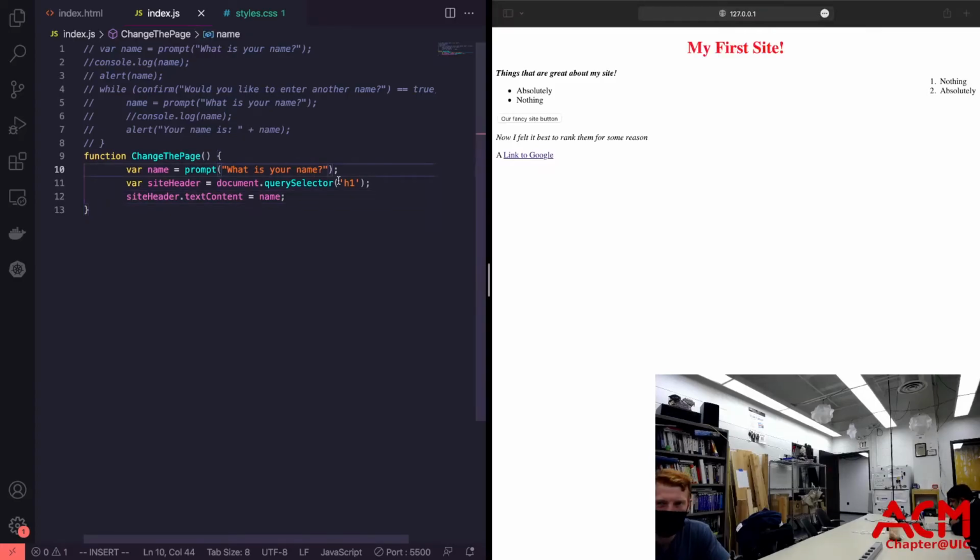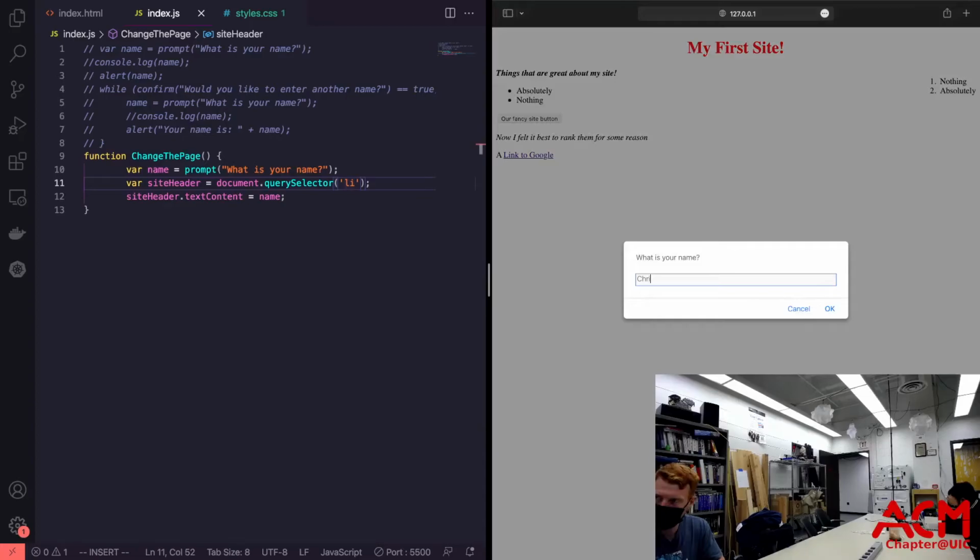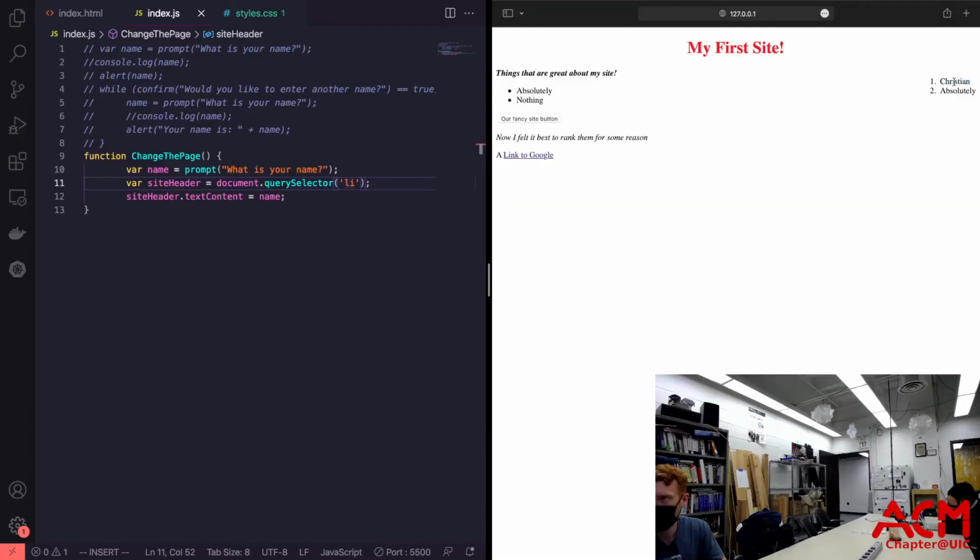So as we can see right here, we got the first H1 on the page, and then we changed the text content to the name. So we can do this with an A as we did in the example. And it changes the first A to my name. We can do this with li. This will get the first list item, which is this one over here on the HTML DOM. So you saw the hierarchy that was in that picture. That hierarchy, it'll go through the first one that it finds, and it'll change that.